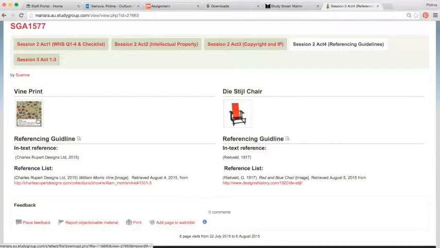Okay. So it must be William Morris, whatever the date of this image, and it says on the image itself when it was created, correct? And then you put a retrieved in August from that particular website.